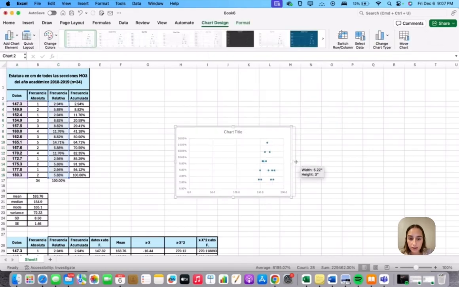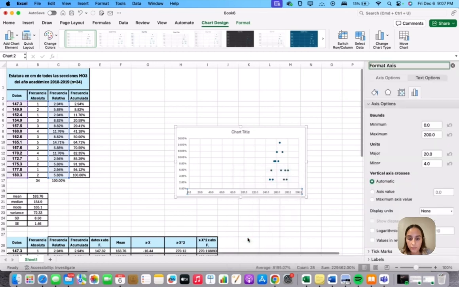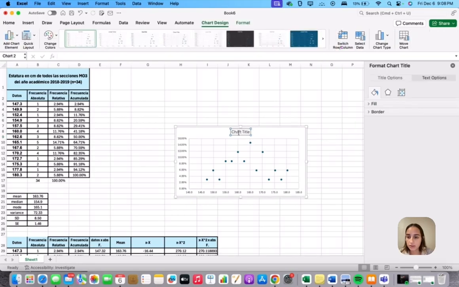And now we see that I have a lot of space here. So what I'm going to do is I'm going to right click, Format Axis, and I'm going to change my minimum to 140.0. Now I'm going to fix my chart title, which I'm going to title Height versus relative frequency.